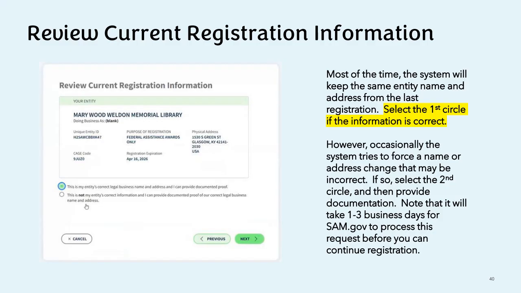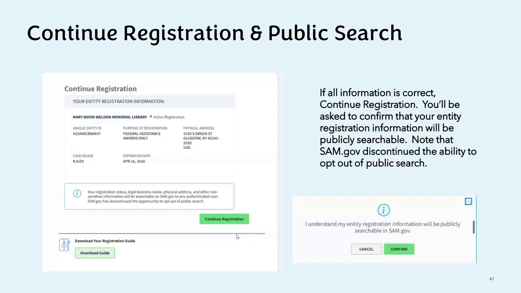So if some of the information is incorrect, you'll have to provide documentation to correct it, and that will add 1 to 3 business days to the process because SAM will have to approve that change before you can move forward. So then you will continue registration.